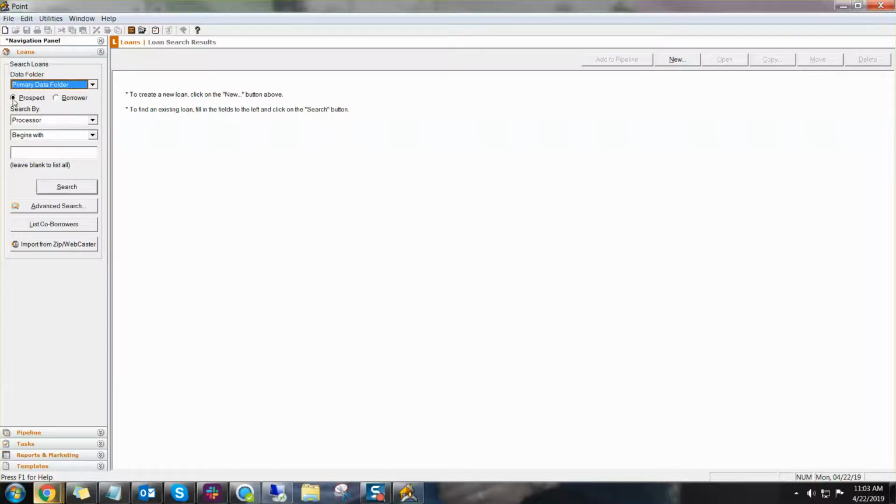So if you are using a prospect and borrower piece of a folder, we would encourage you to maybe alter your process a little bit and have a different data folder entirely that you would use to replace this movement between prospect and borrower, to actually move it between primary data folder and another one maybe called in process or processing or so forth, instead of doing these two radio buttons below.